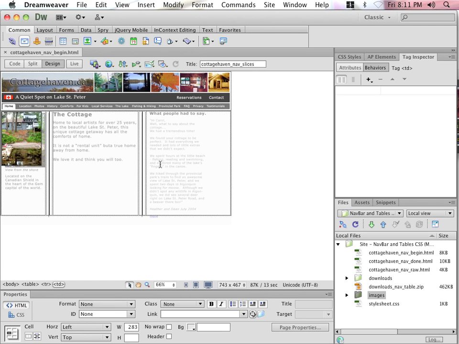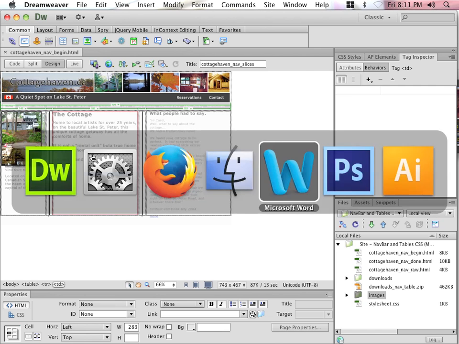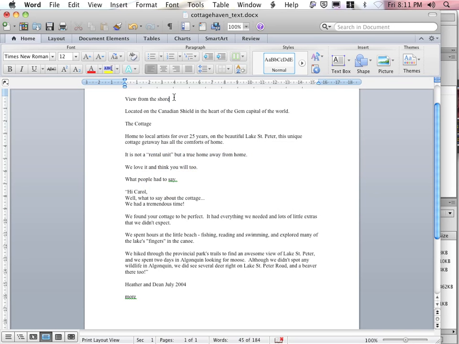So the next step is just to bring in my text, and then after that we'll do some styling to finesse the layout a bit. So I'll go over to my Word document, and I'll just grab them a chunk at a time. View from the shore. Actually, I can grab everything for that.